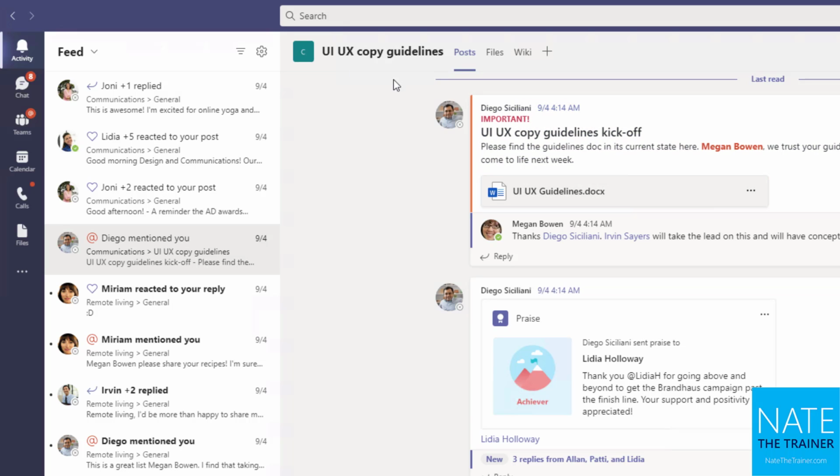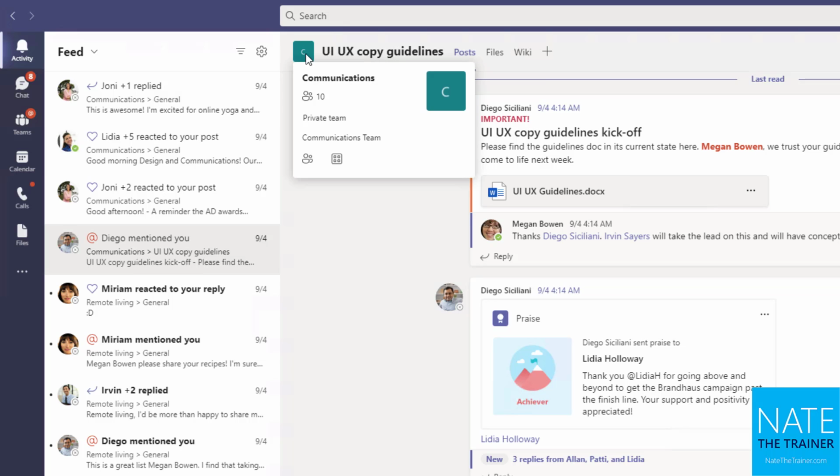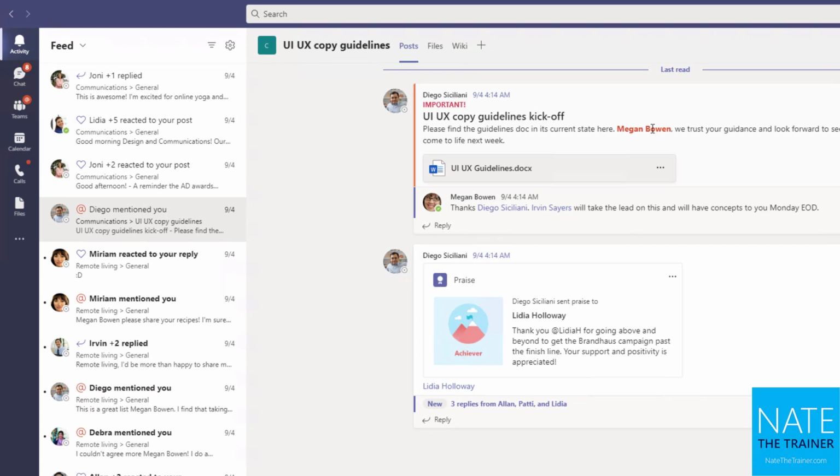So in this case, I can see that there's a channel named UI UX Copy Guidelines and is part of the Communications team. And this way, I didn't have to go looking for that channel to find this post. I just used my activity feed, and my colleagues kindly used at-mentions to make sure I saw that.